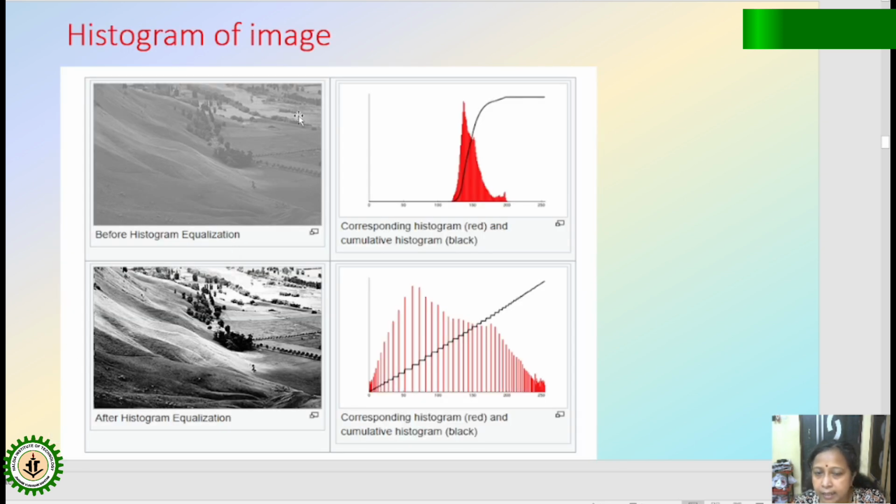Now see the given diagram. Before histogram equalization, the image quality is very poor, and after the histogram equalization, we can observe that image quality is enhanced. Now you can see after histogram equalization what happened. For every gray level value, there are pixels present in the given image.